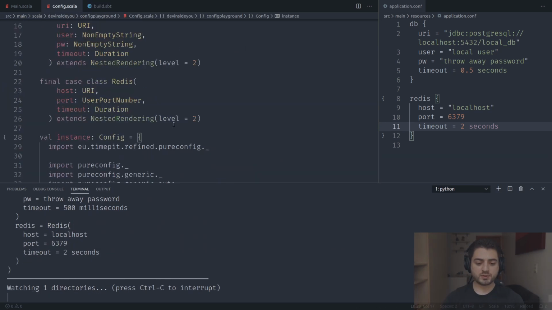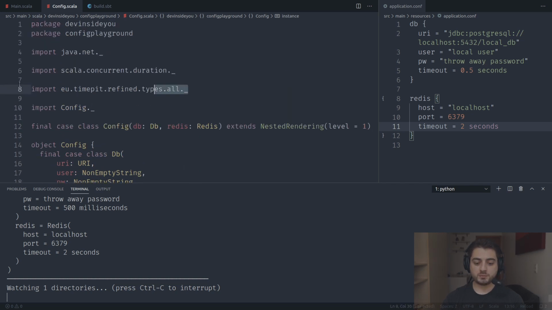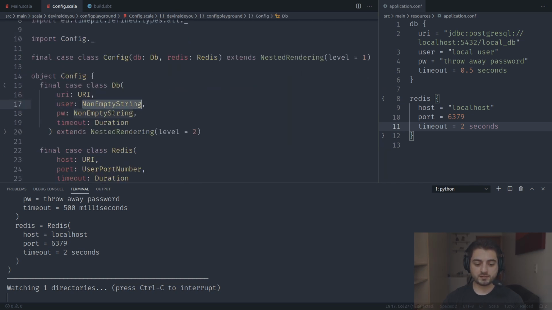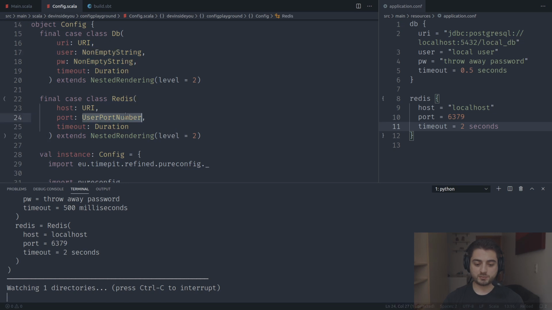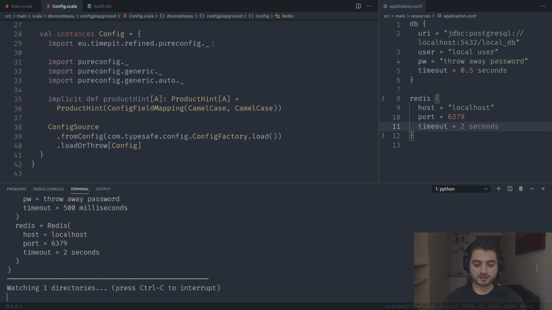All right, so it finished the importing. Let's go through the code again real quick. We're importing all the types. We're using NonEmptyString for user and password. We're using the UserPortNumber for the inside of the integer, and we added this one import.